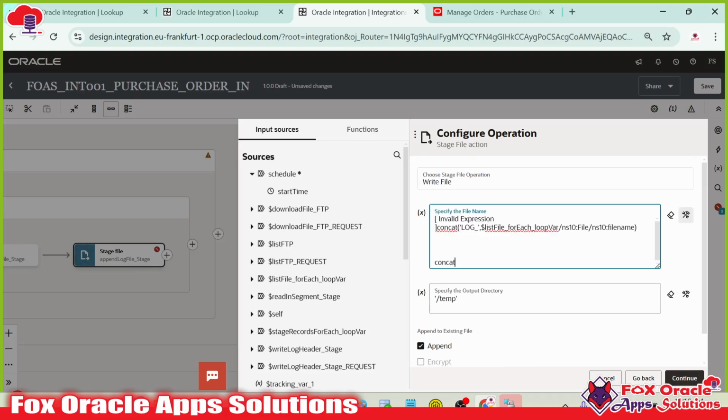I will add concat, and this is the log I just want to provide as hard coded, comma, the for each file name, right? So here we have to provide the file name, and the file name is coming from the list file, right? So list file name. So where is list file? You can see this is the list file.